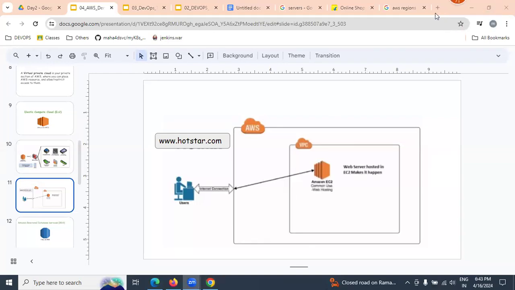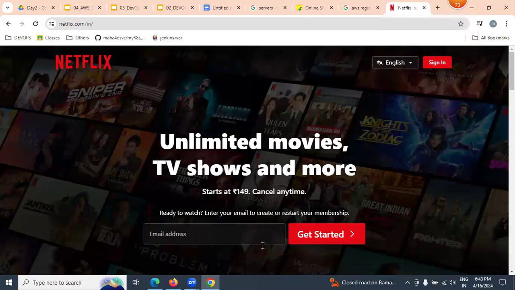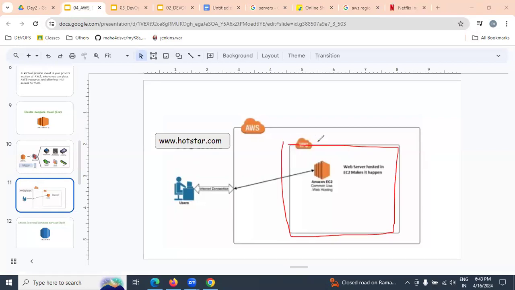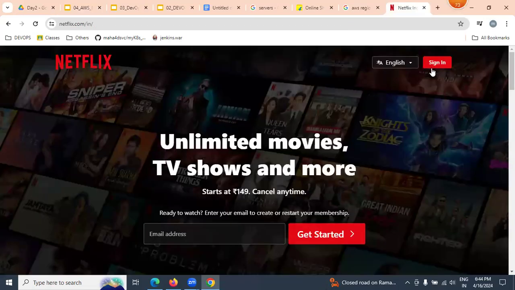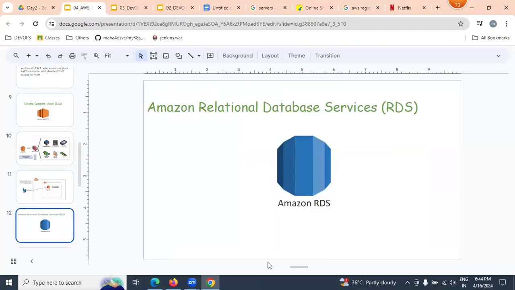Let us try to understand with an example. I want to deploy a Netflix kind of application. How is it possible? First, we need to create a network. On top of it, I am going to create a server. On top of the server, we place the Netflix kind of application. After placing, we can access it over the internet, how you access from a laptop. But the question is, where can we maintain customer information and login information? In a database, Relational Database Service, RDS.